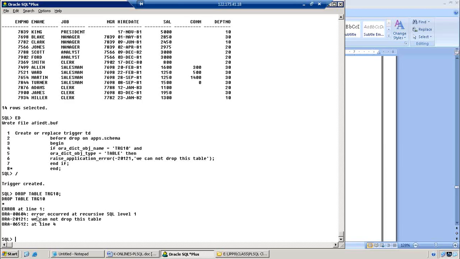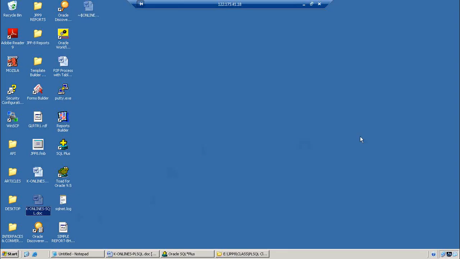So at this point of time we can work with DDL triggers. But no need to worry about that. DDL triggers are not our responsibility. They will be taken care of by DBA people.